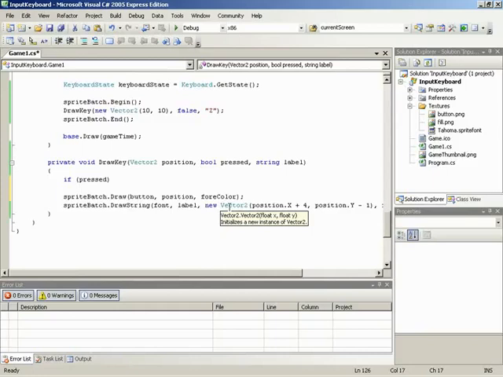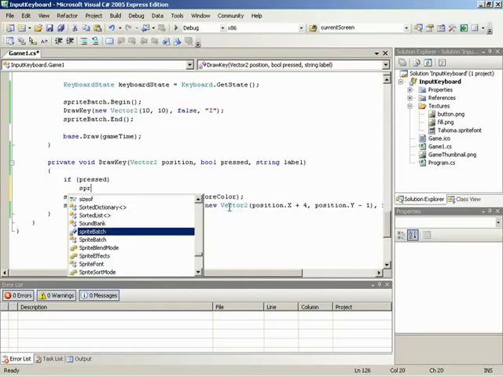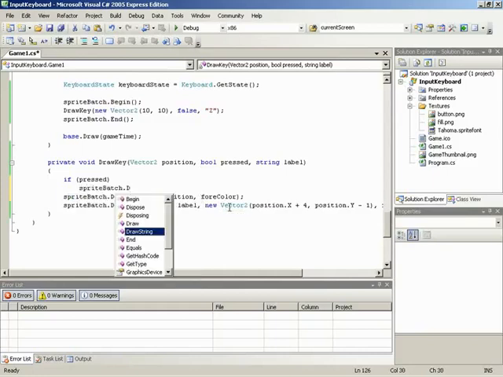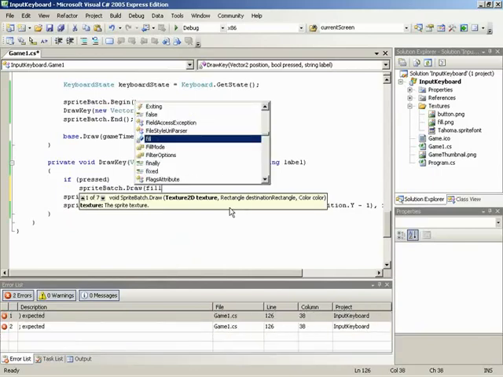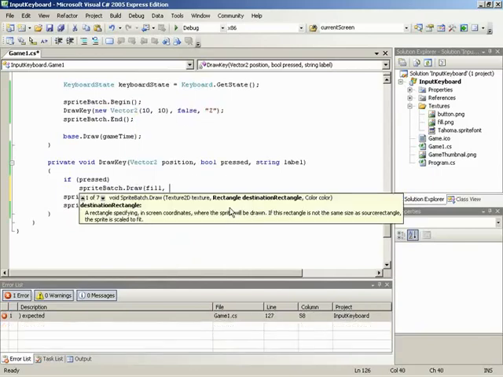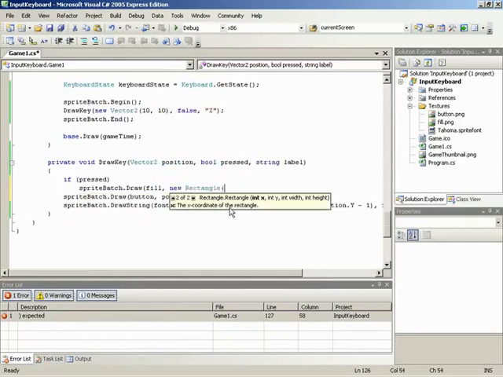Okay. So, if pressed, we're going to begin this all off with a sprite batch draw call. We're going to be drawing the fill texture, so I'll give it the fill reference. And then we'll use a destination rectangle. And here I'm going to make a new rectangle. And a rectangle is specified in the formula x, y, width, and height. The x and y are going to be position vector 2, or they're going to be based on it.